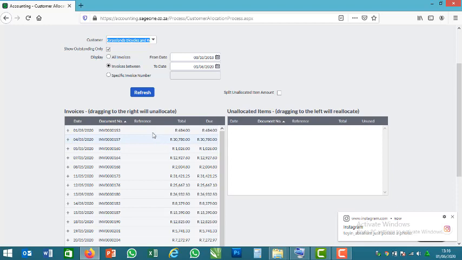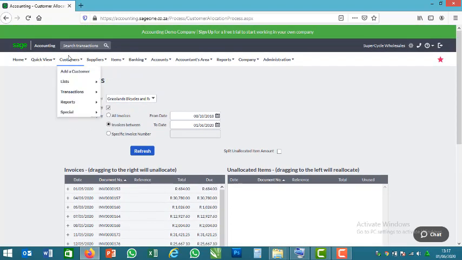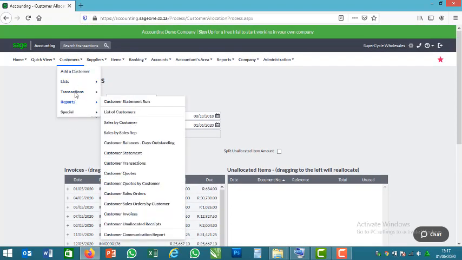Which means all of these invoices, we've allocated receipts for them. So if you drag one to these unallocated items, that means you're removing them from allocated receipts. But if there are any invoices that a receipt has not been allocated to, they're going to show here. So you can just drag them here so that a receipt can be allocated to them. So that is how allocation of receipts works.